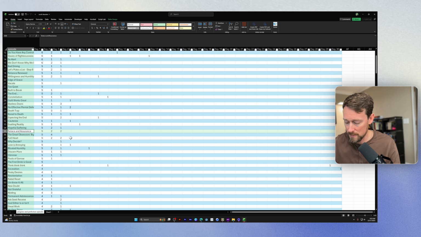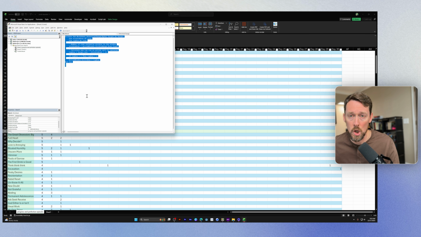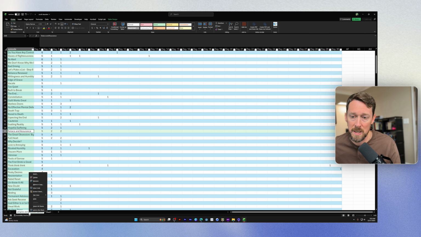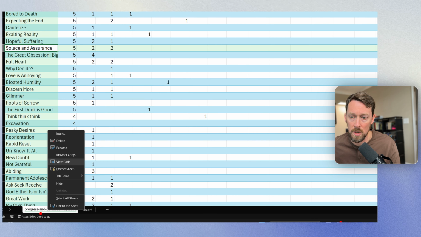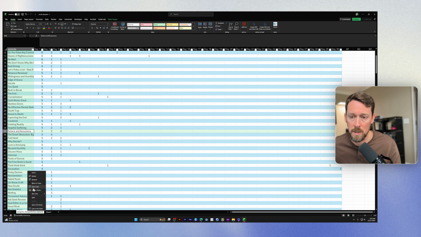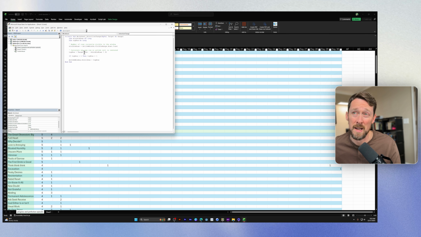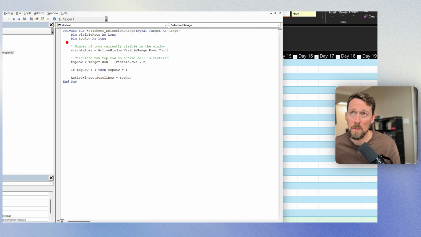Okay. Now, to get into the code editor, you press Alt F11. This opens this up. Another easy way to do this, because we're running this on the sheet itself, is to just view the code. We right-click the Sheet tab down here, view the code, and that opens up that same window. Let me do that again here. And now let's talk about what is happening with this code.